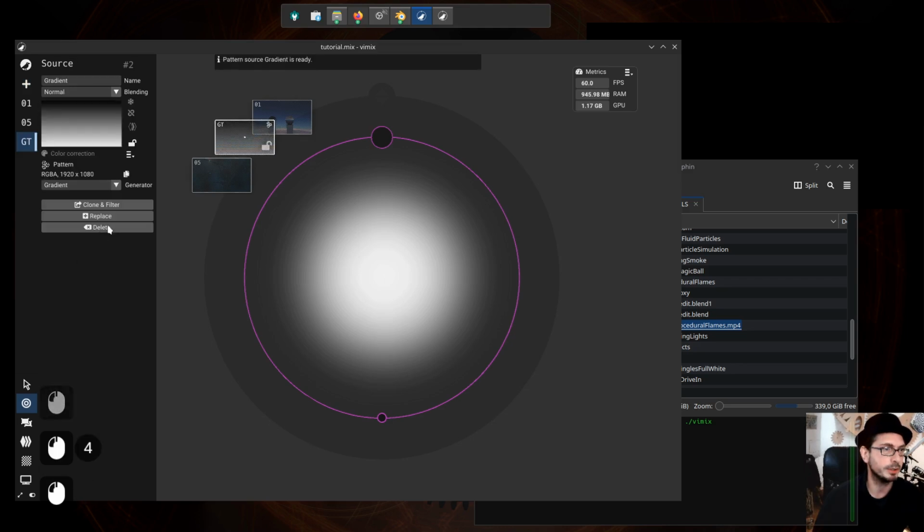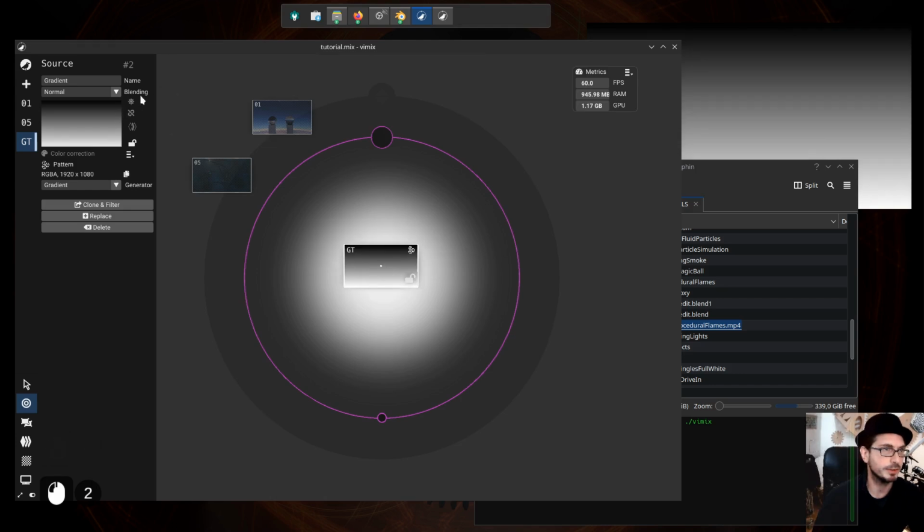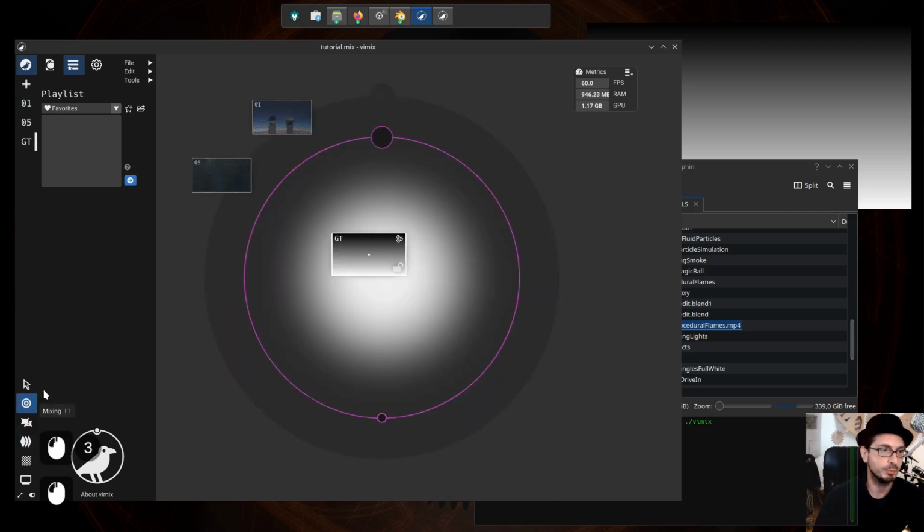I don't need that. So what I always forget is to change the blending mode to something different than normal. Normal would mean everything that is underneath it would not be shown if you try to mix them together. Keep this in mind. This is a bit confusing in the beginning.